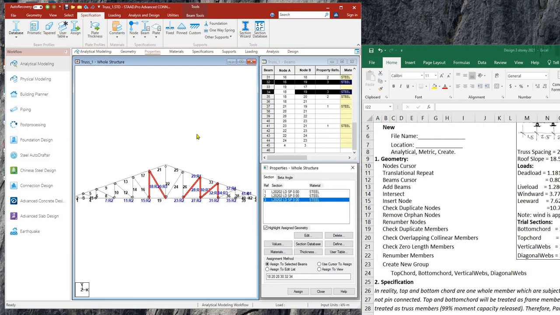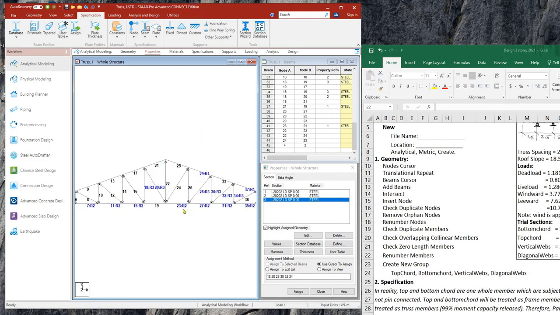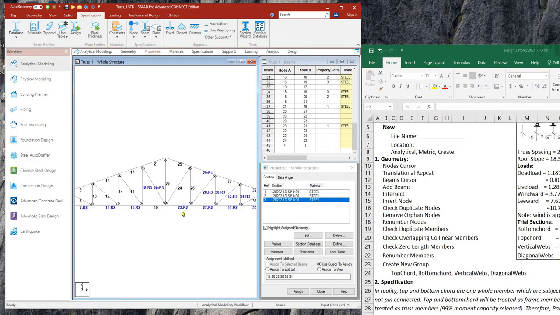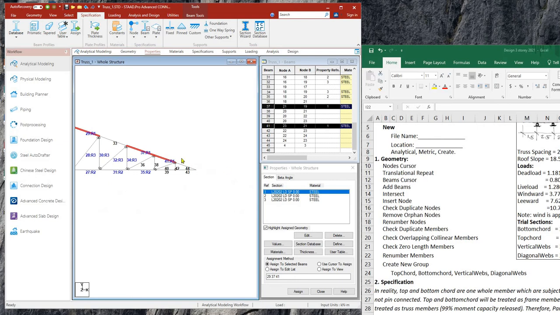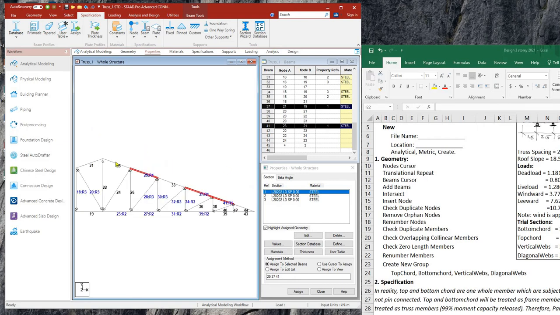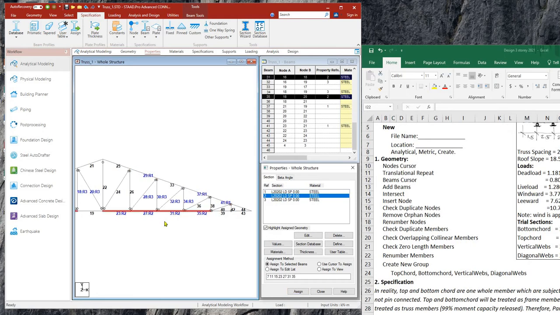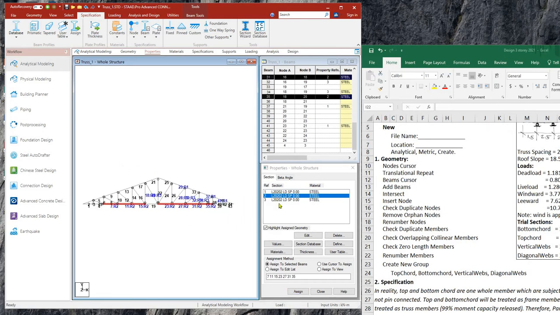And then, click here. Mapapansin nyo na meron ng mga blue. Okay. Meron ng blue text. Ang ibig sabihin yan, this is member 23 is assigned to R2. And what is R2? It is, ayan, reference to 2x2x1/8. Now, let's click R1. Yan, see? Nag-highlight yung R1. Kulang-kulang. Then, you click R2. Bottom chord. Tapos, yung R3.